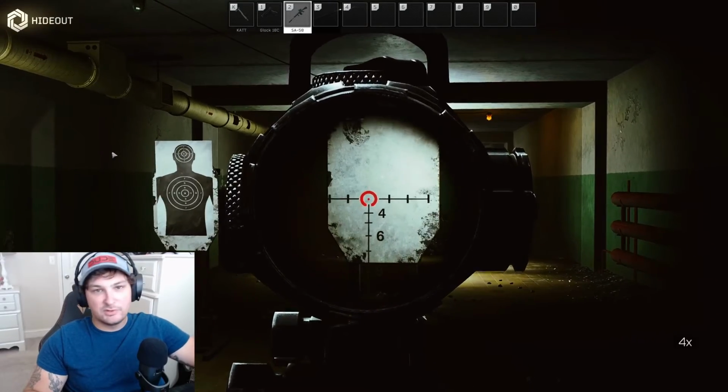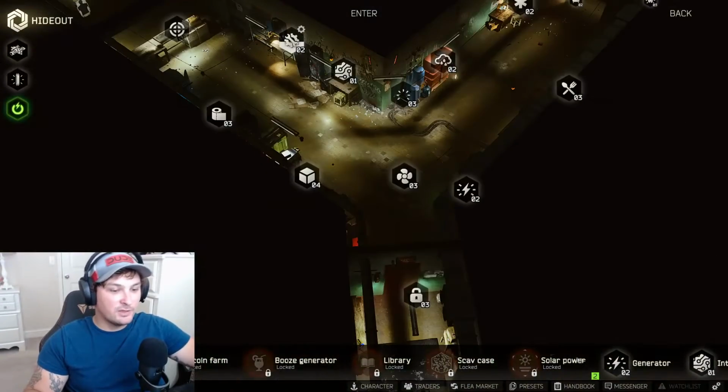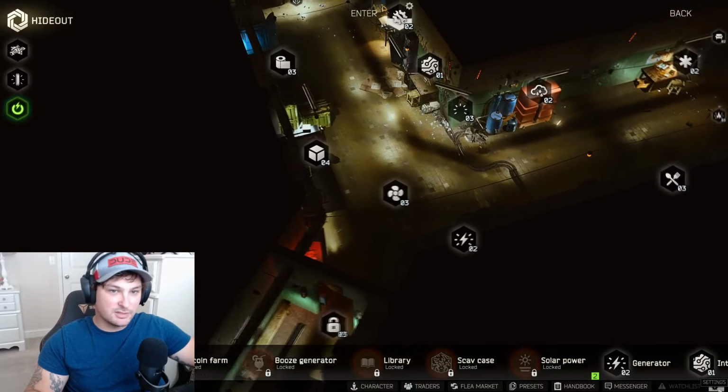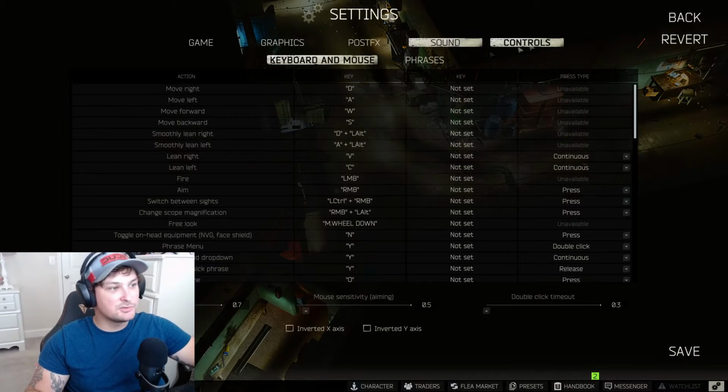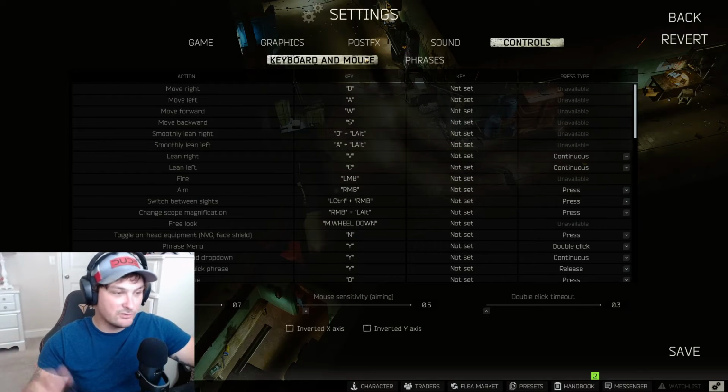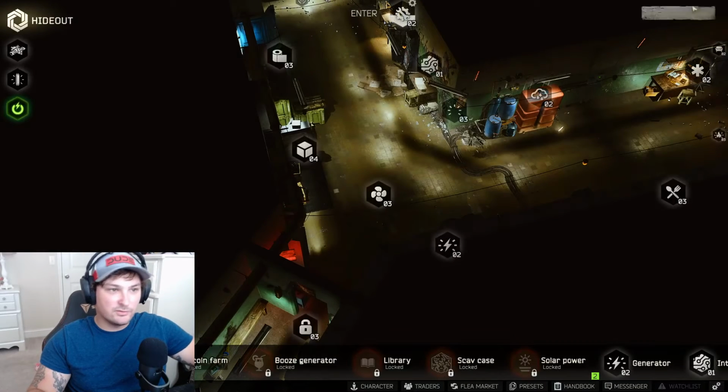So what happens? First, let's check one thing. Let's go to your settings, hit escape, go down to the bottom right hand corner, settings, go to controls, keyboard and mouse. At the very top, if you go down, you'll see switch between sights where my mouse is here. Make sure it's on your left control and right mouse button. If it's not, all you have to do to reset it is just click it. Left mouse button, just click it, and it'll say press any key. Press and hold left control, right click on your right mouse button. Boom. All right, and then click save. That's all you have to do there.